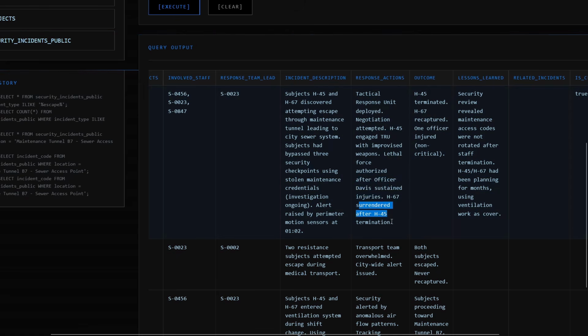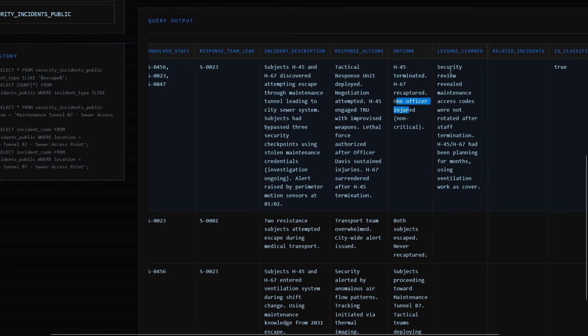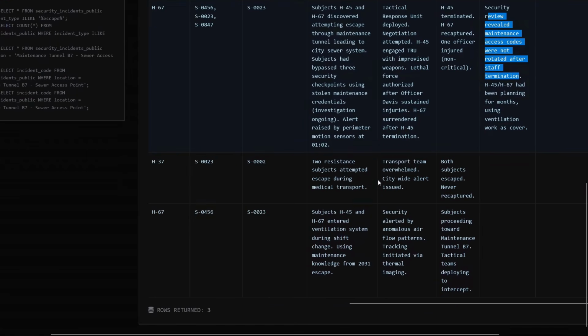Okay, that's really crazy, so that's how they work out. H45 terminated, H67 recaptured, one officer injured. Damn, okay. So we have another lesson learned. Security review revealed maintenance access codes were not rotated after staff termination, and H45 and H67 had been planning for months using ventilation work as cover.